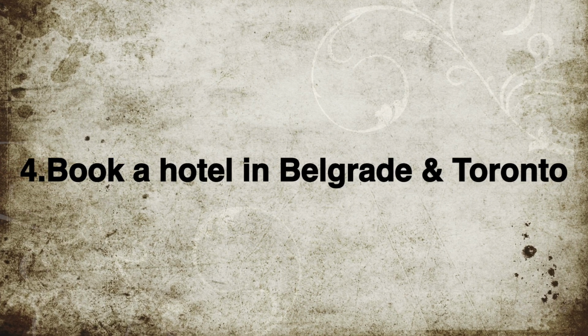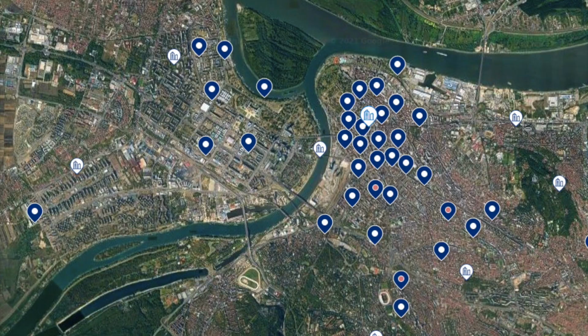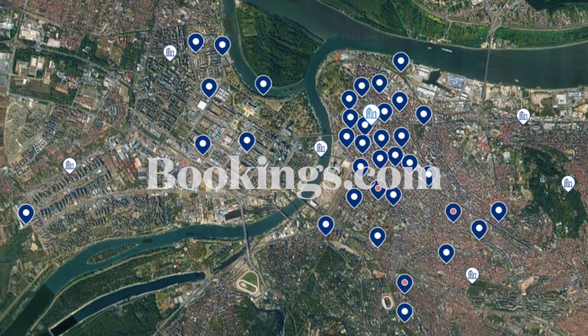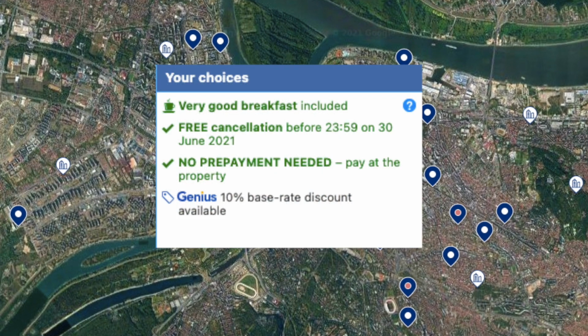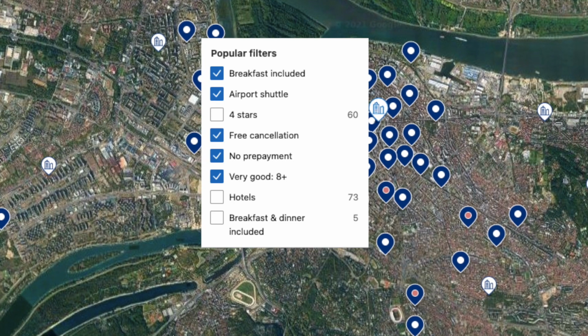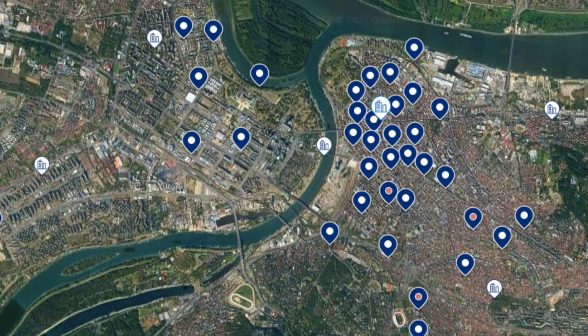Now you will have to book a hotel in Belgrade for 2-3 days. One thing you can do here is to book via Booking.com, wherein you also get the chance to cancel the booking just in case the plan changes. Make sure you take the filters shown on the screen. Make sure to select airport shuttle service as well if available.